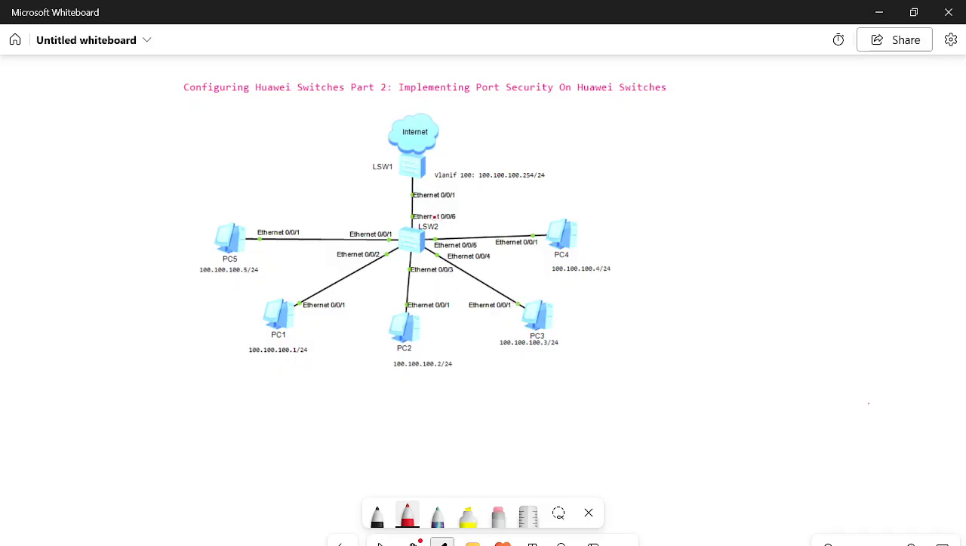You can see that in this setup you have switch 1 that is connecting to the internet, and then we have switch 2 that is connecting to the customer or user equipment. We have PC1, PC2, PC3, PC4, and PC5. All these devices require a cable connection to the switch. If you don't implement port security on this device, any user coming in could plug into the switch on any port, and then they will have access to the internet or any other resources available on your local area network.